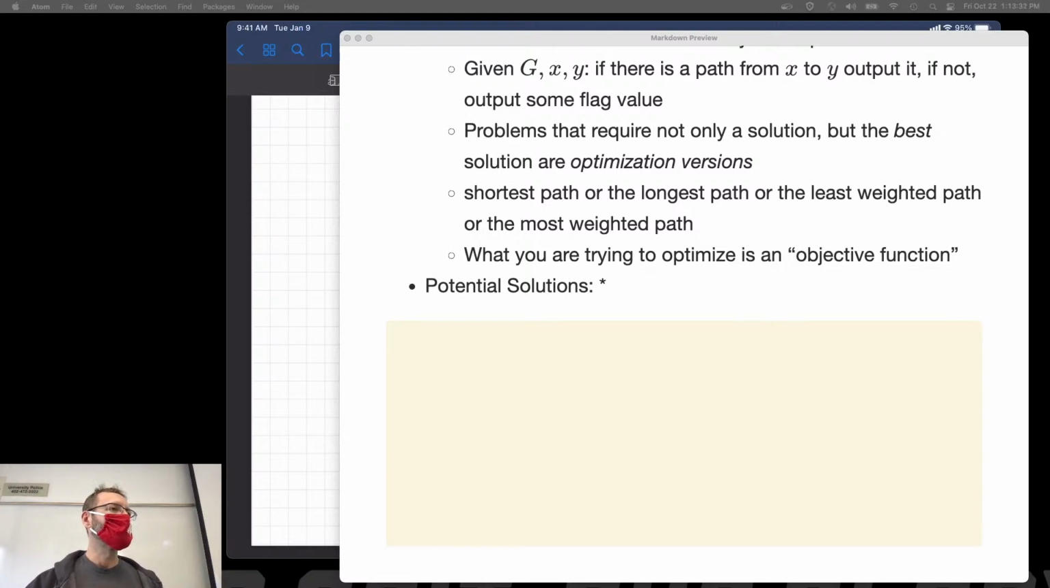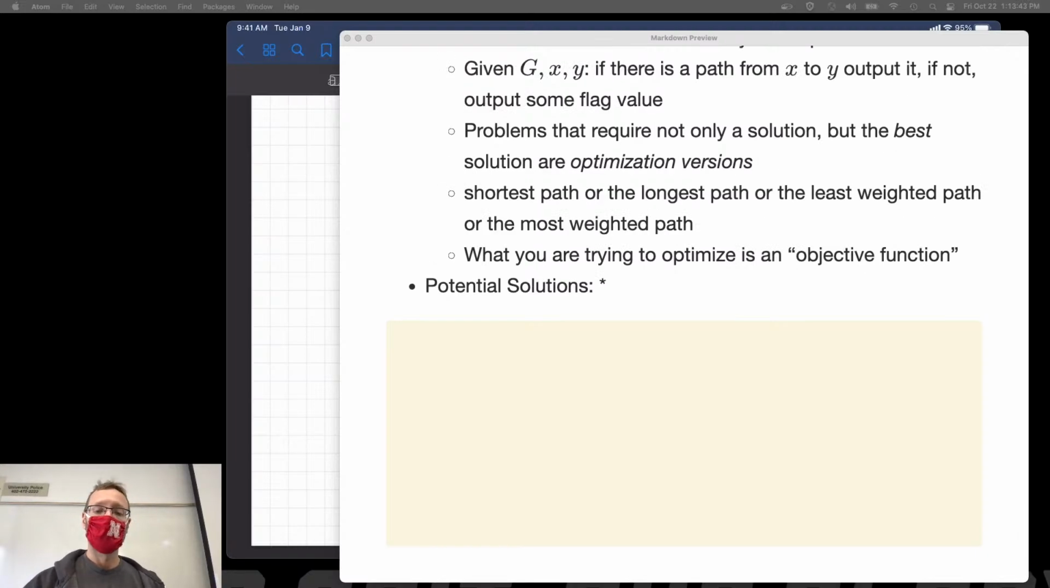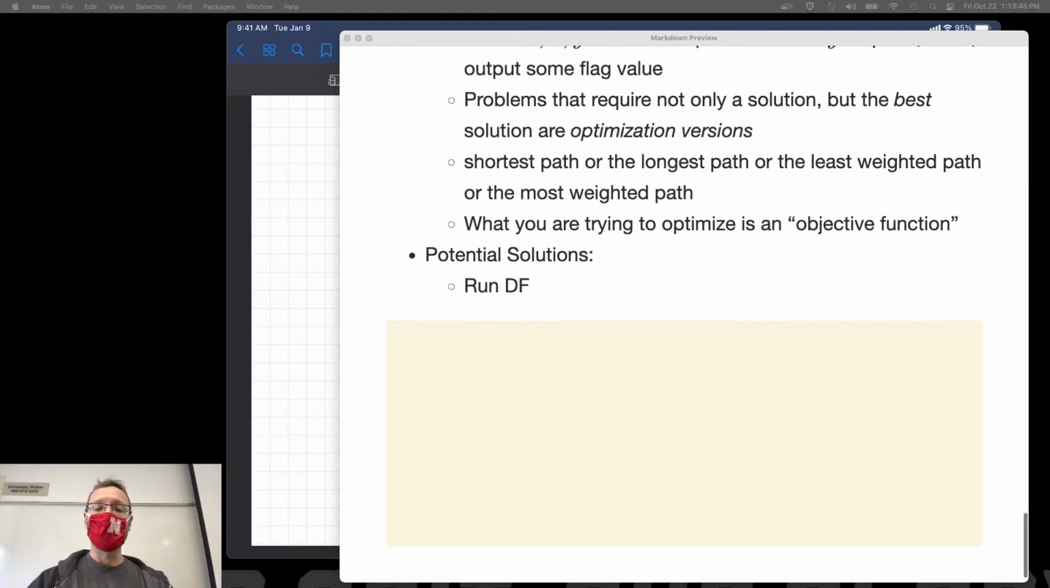What are some potential solutions for the decision version? Yes or no. Well, yes or no, that's what I want, but what about the actual solution? Well, an algorithm. I need an algorithm to do this. Right? Okay, run DFS. And what criteria should you be looking for?